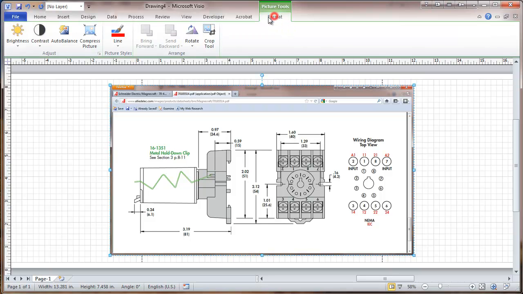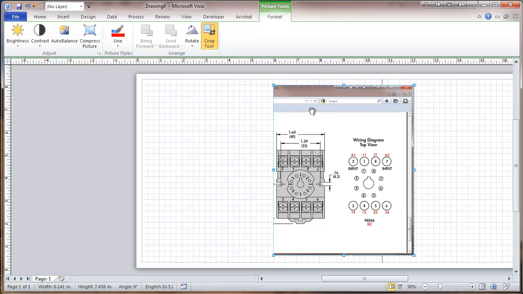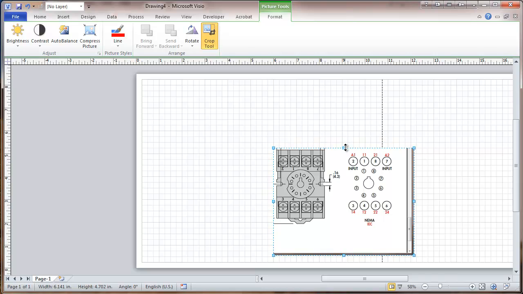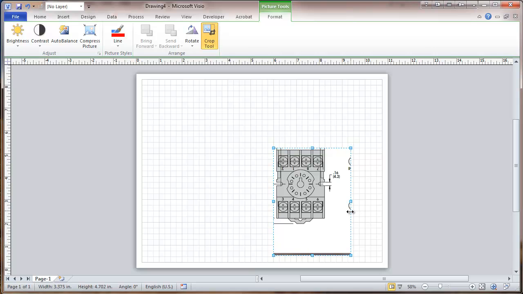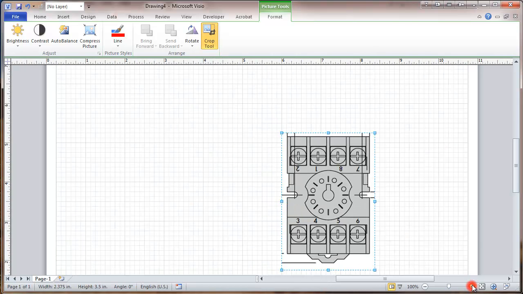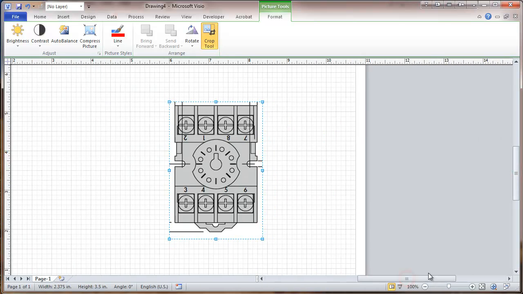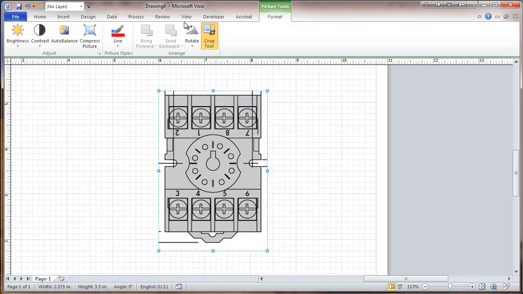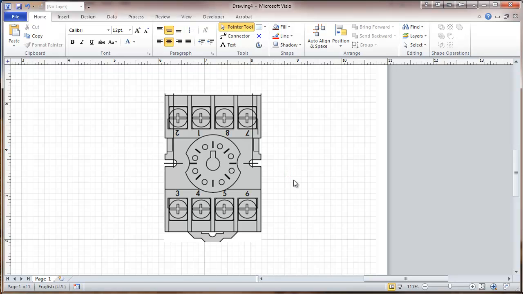I'm going to go into the Format under Picture Tools here and Crop Tool, and use this Crop Tool to just get down to the relay that I'm looking for. And see how this just cuts down the image. Zoom in a little bit to get a finer control. Notice I still got my crop tool there. It's not perfect editing, but this gives us pretty much what we're looking for.